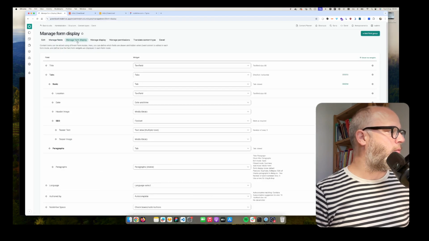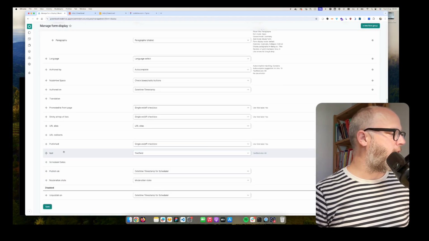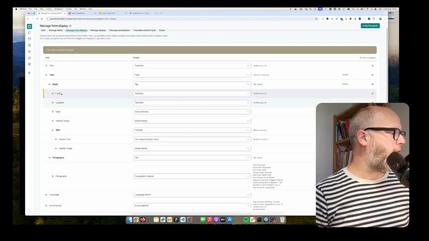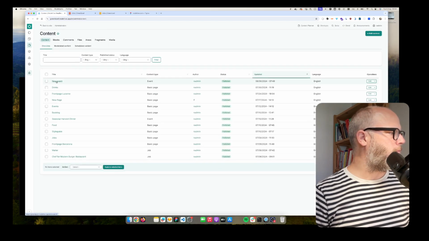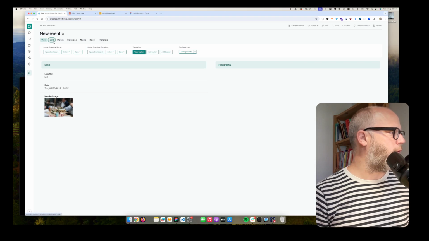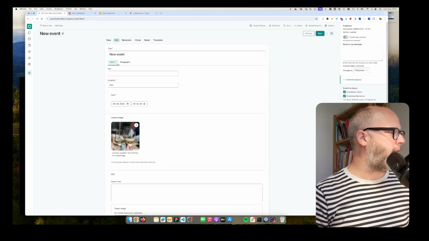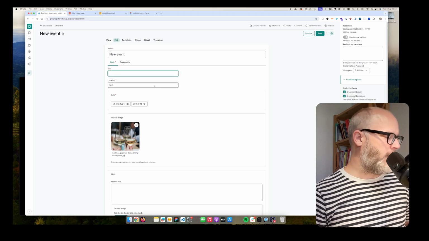I can then also configure the form. So let's say I want to add it above location. Hit save. Now I go back to my form. Say this new event I just created before. I hit edit. And now I have this new field here.